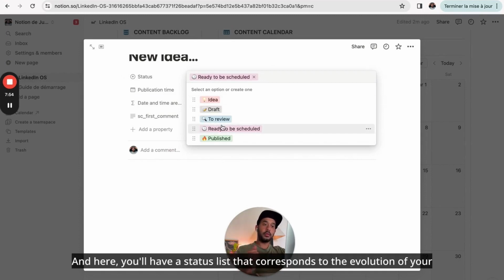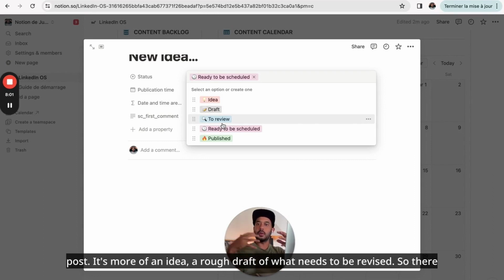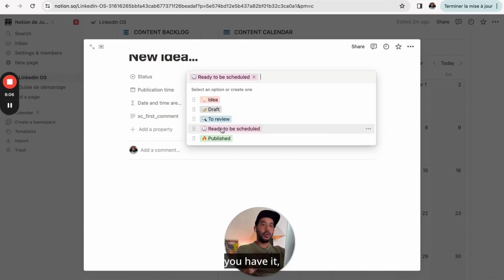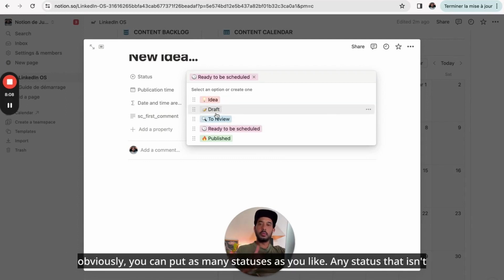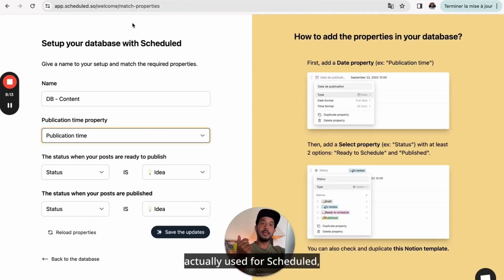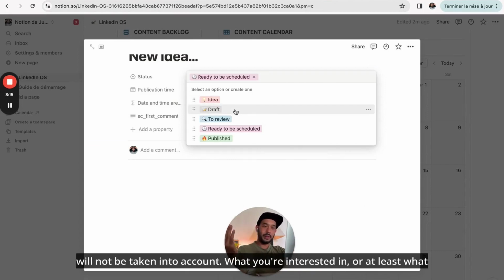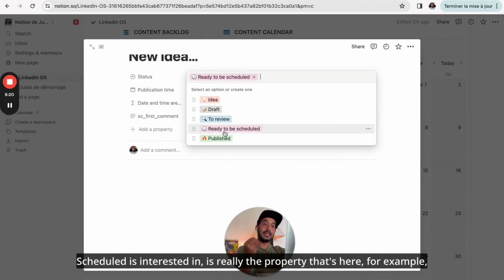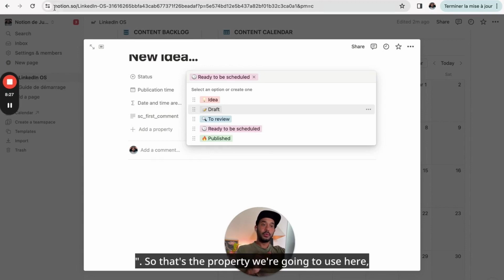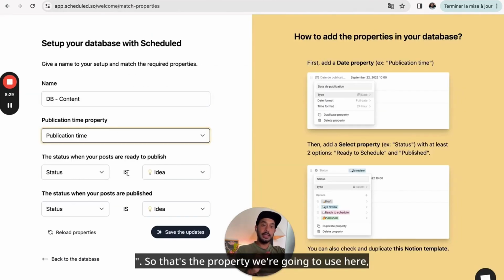And here, you'll have a status list that corresponds to the evolution of your post. It's more of an idea, a rough draft of what needs to be revised. So there you have it. Obviously, you can put as many statuses as you like. Any status that isn't actually used for Scheduled will not be taken into account. What you're interested in, or at least what Scheduled is interested in, is really the property that's here. For example, ready to be scheduled. So that's the property we're going to use here.